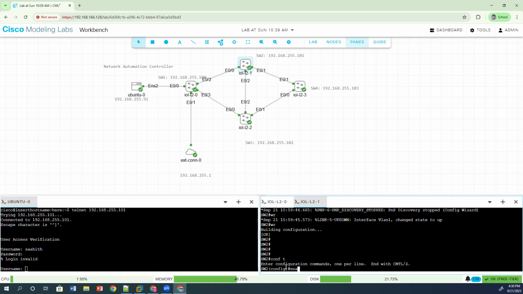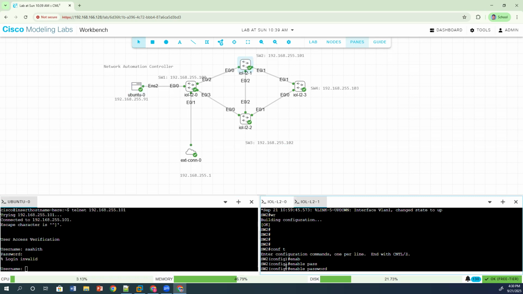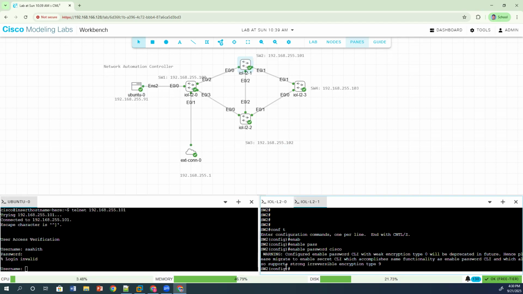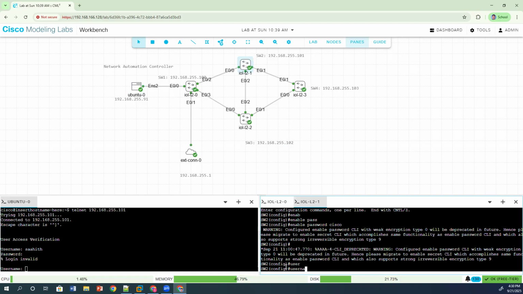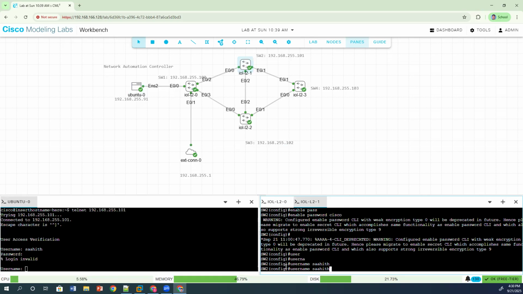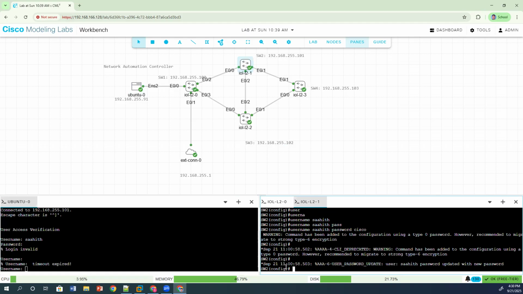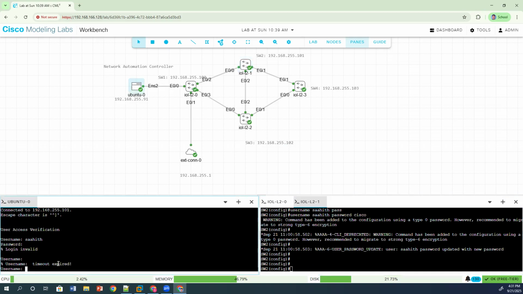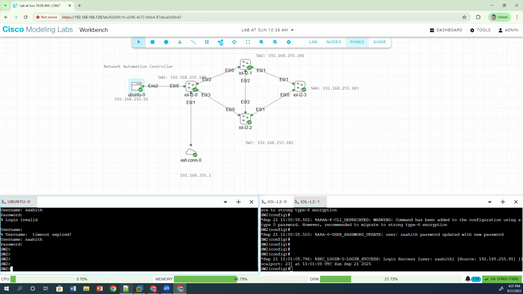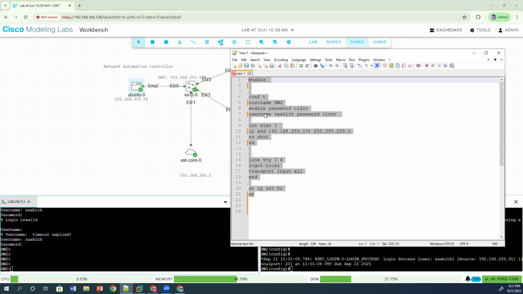So configure terminal. Enable password Cisco. Username Saahith, password Cisco. So now let me check Saahith. Now it's working. So when I configure from the template, it's not taking some of these commands. What I can do is manually add them at the end.